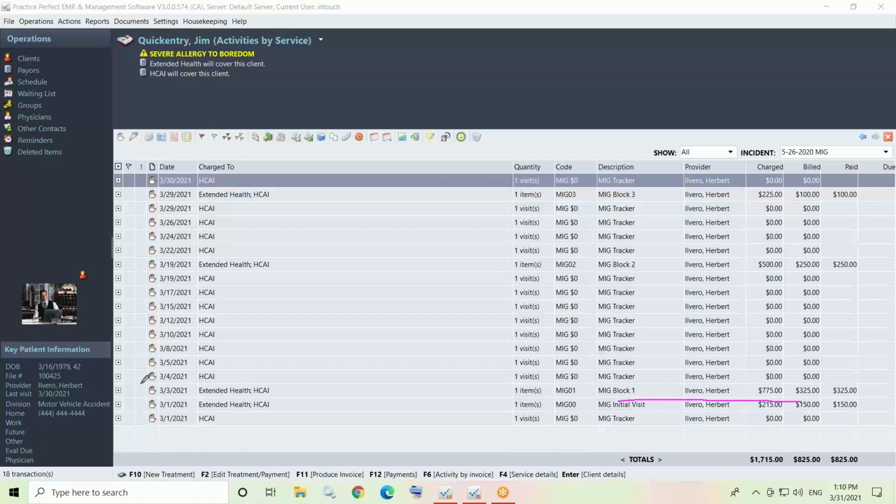And then all of these lovely dates are going to show up, and they're going to be able to see when the client came in for their block. So again, the block is $775, the amount's going on the minor injury guideline, and the minor injury treatment is set up as the MIG tracker, and all it cares about is the dates.